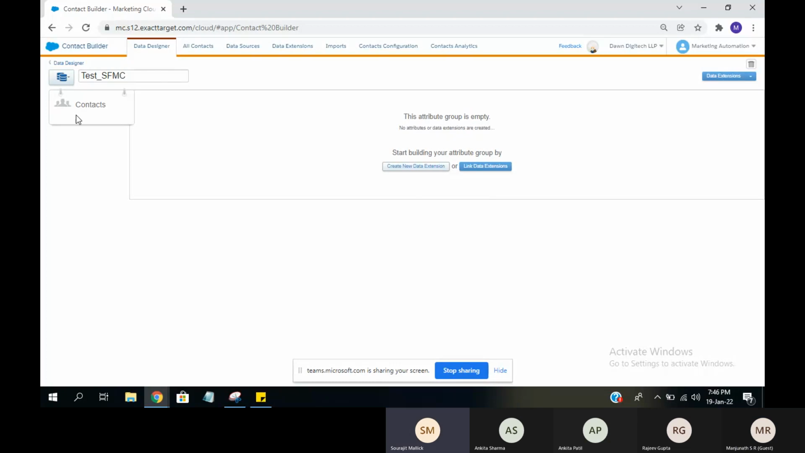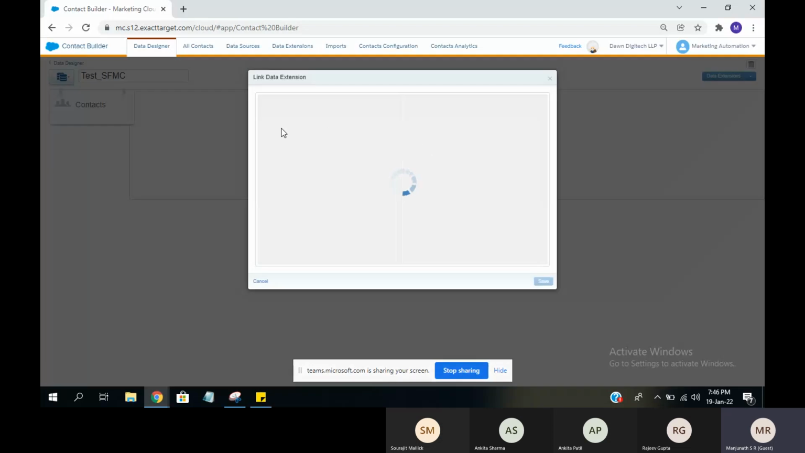Okay. By default, the contacts section that you are seeing, right? If we want to create a new data extension, we almost always create it in a separate place, and we will link that data extension to the Marketing Cloud contacts. I will show.